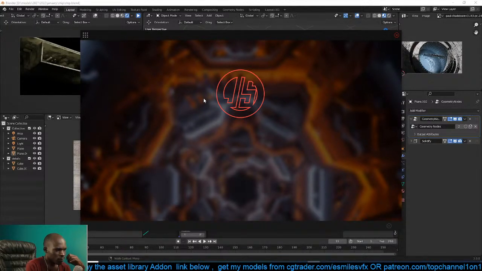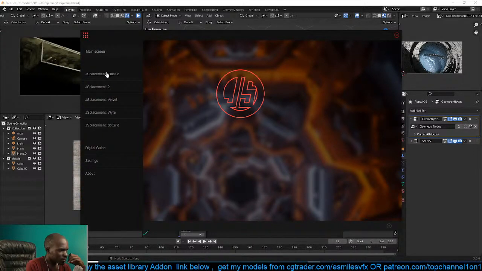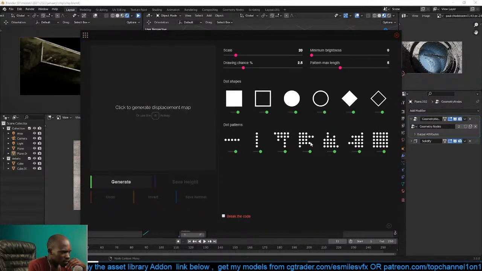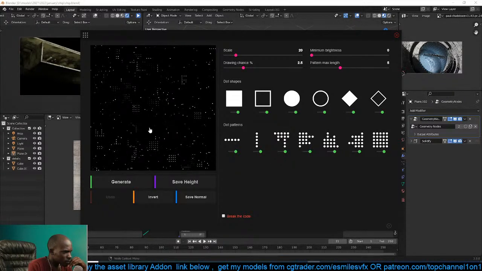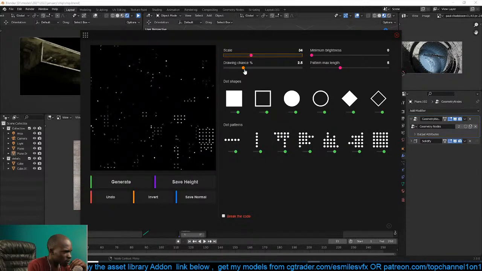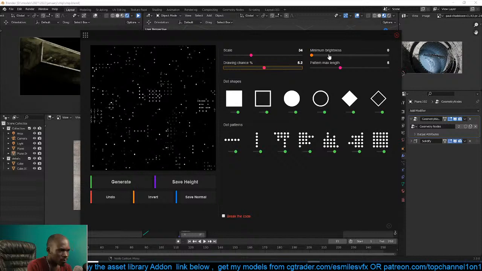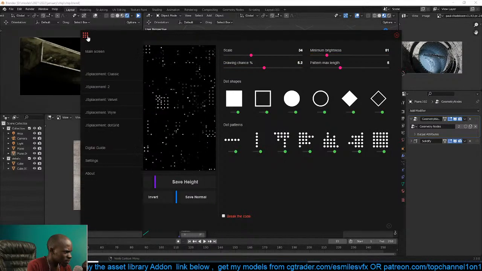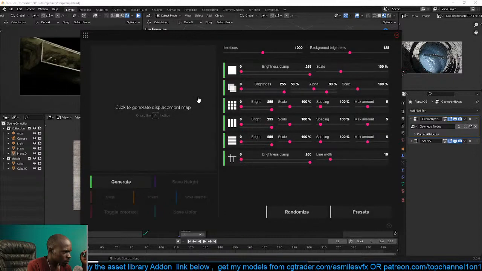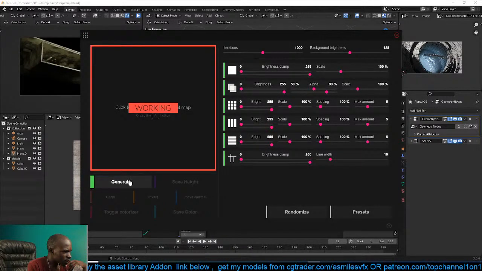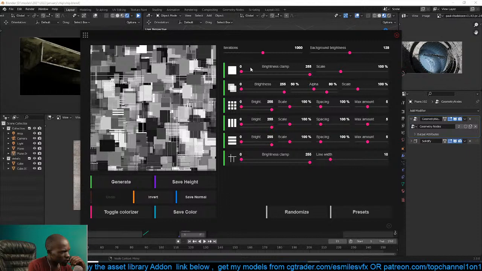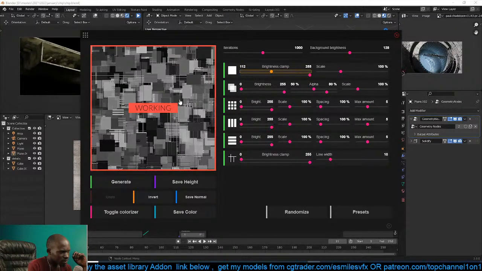Okay, so this is JS. I'm not really familiar. Let's see. Dot grid. Let me see. Generate. This looks interesting. I've seen it being used before, but I've not really used it myself. It looks very self-explanatory. Let me use the classic and generate. Okay, so this is a good pattern.